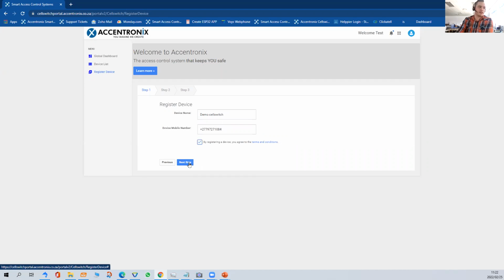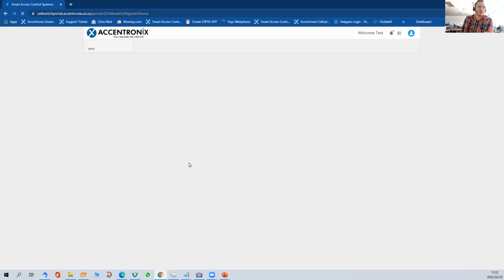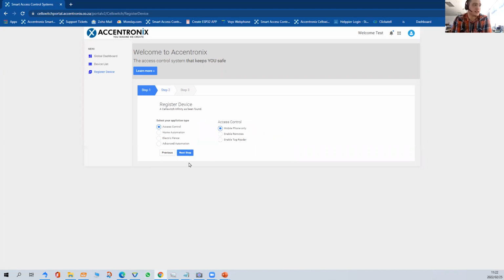And we can just click on next step. Now it will contact that device, it will basically make a connection. As soon as it has connected, it will now ask you, what do you want to use that device for? Okay, so let's just go through all of the options here.